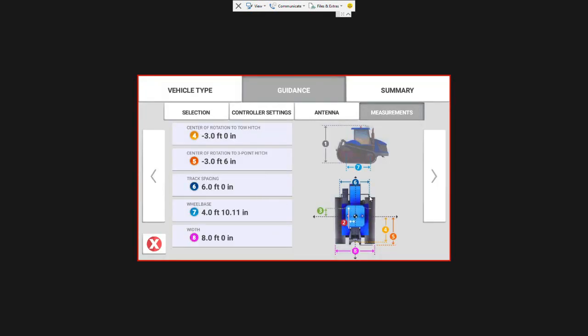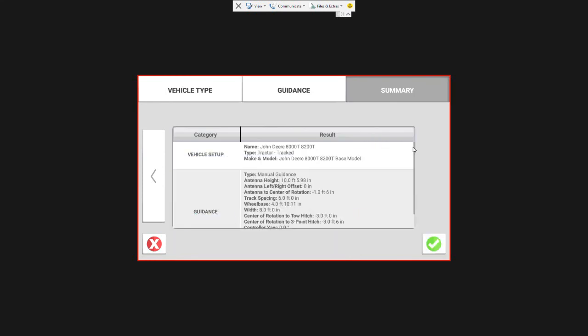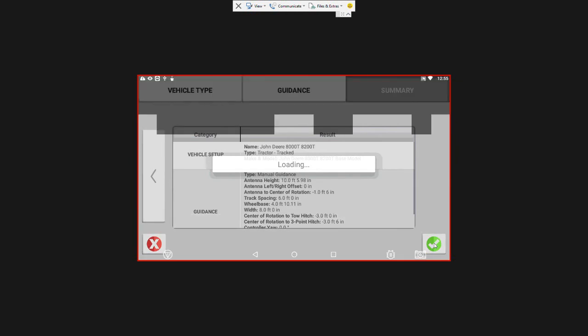All right, now we got our measurements in there. We are going to go to the summary. Make sure everything looks correct in there. Everything looks good. Hit the green check mark. That will save this tractor. And it'll take us back to the vehicle profile screen.